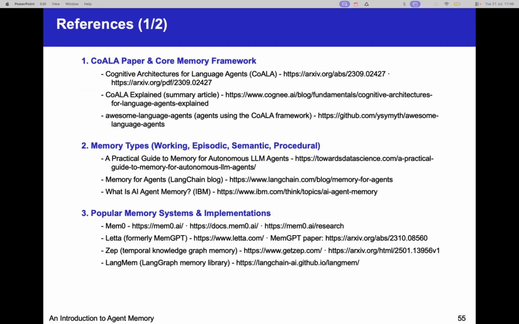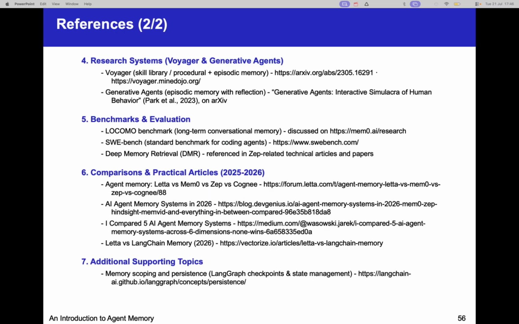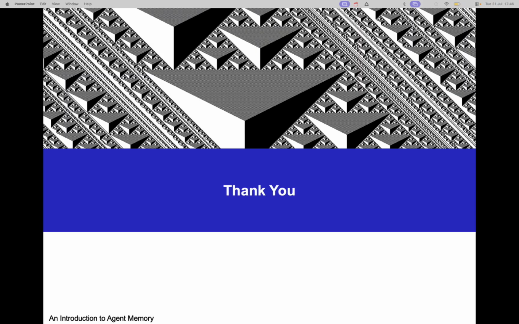That's pretty much it. I have a list of papers and links attached. This presentation is based on the Koala paper, which is one very influential paper on AI or agent memory. If you want to dive deeper, you'll find that in there as well. I also added a couple of links for specific things, benchmarks, etc. So if anybody wants to look into that, that is there as well.